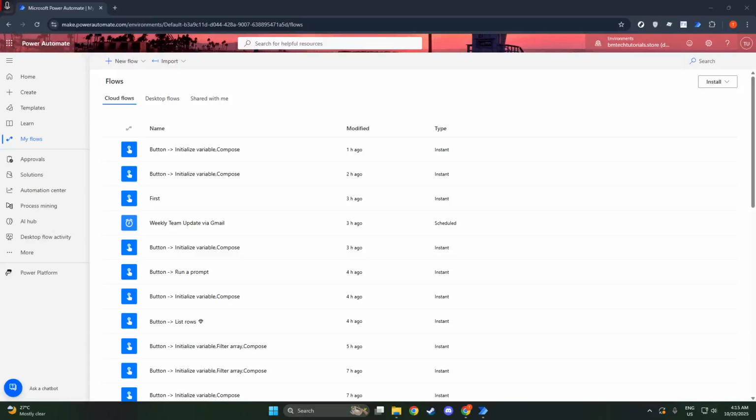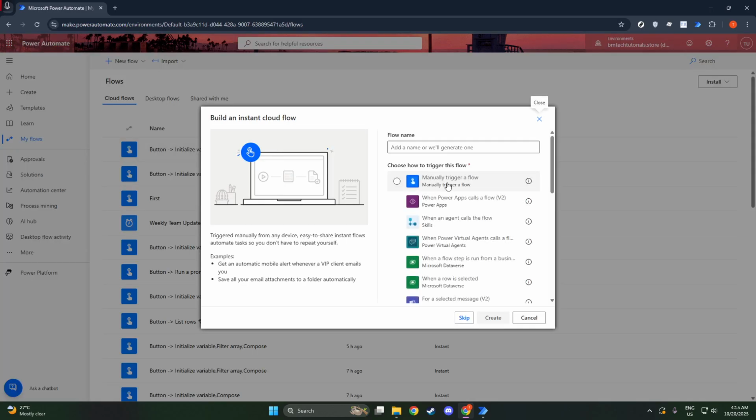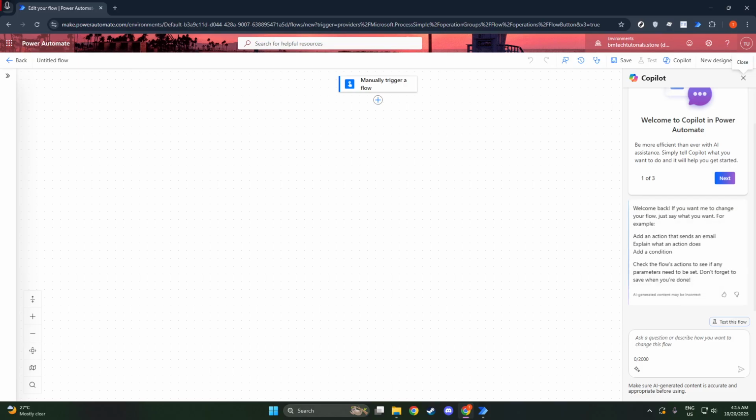In today's video, I'm going to teach you how to extract data from a PDF using Power Automate. This process will allow you to efficiently automate the extraction of information from PDF documents and utilize it in various applications. Let's dive in. First, we'll set up a trigger to launch our flow.